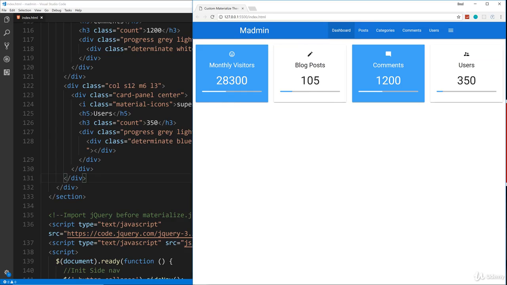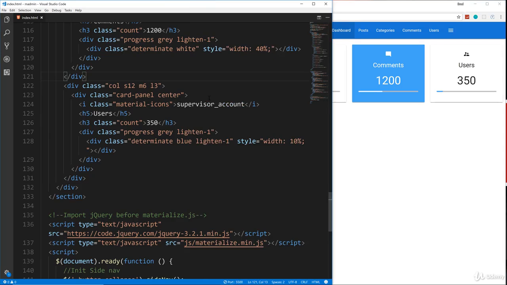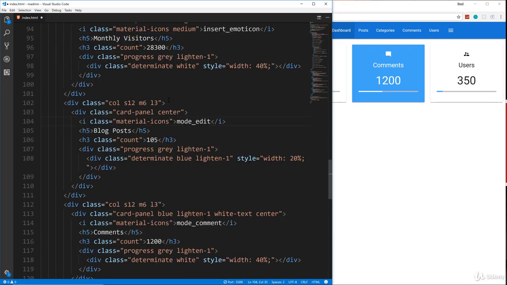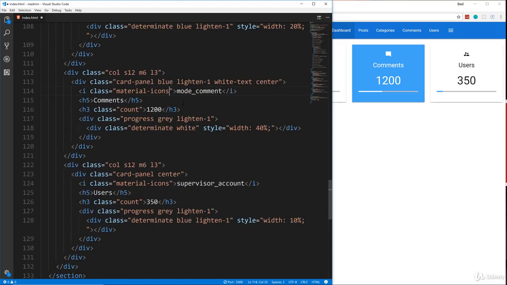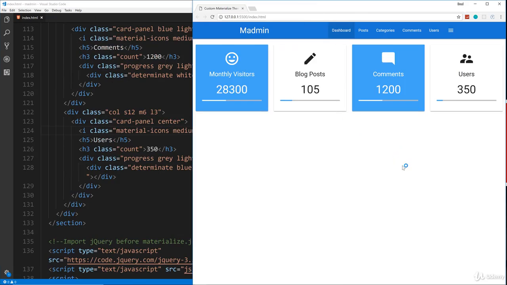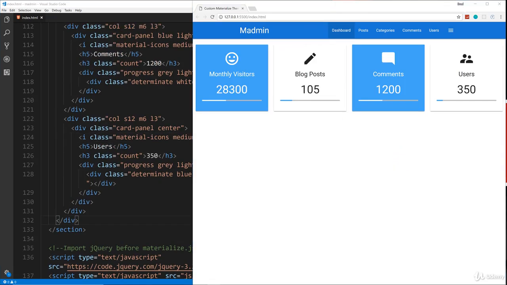All right, so let's see. One thing I want to do is make the icons bigger. So for each material icons class, I'm just going to add the medium class. That'll make them a little bigger. And save, and there we go. So that looks pretty good. All right, so now what we're going to do is the counter effect.